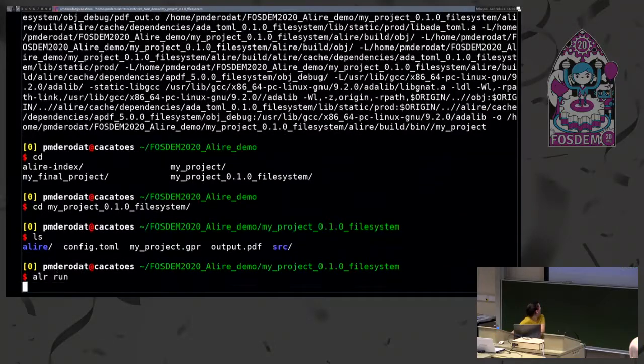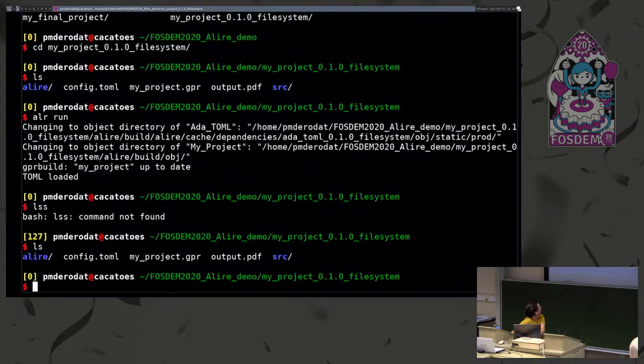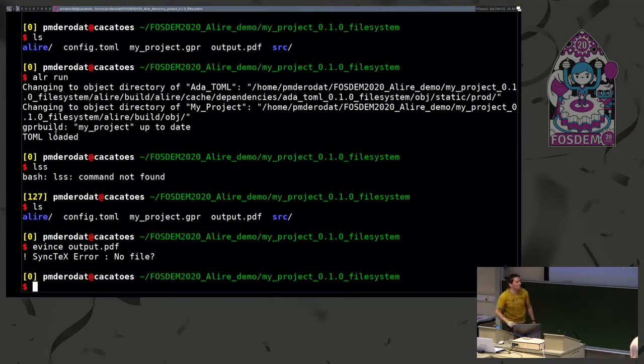And now, yes, it worked. We have our output .pdf. Okay, so it's more or less simple. There are several gotchas, and we are running out of time for details. But that was a quick demo of how to contribute a project to the outer world.